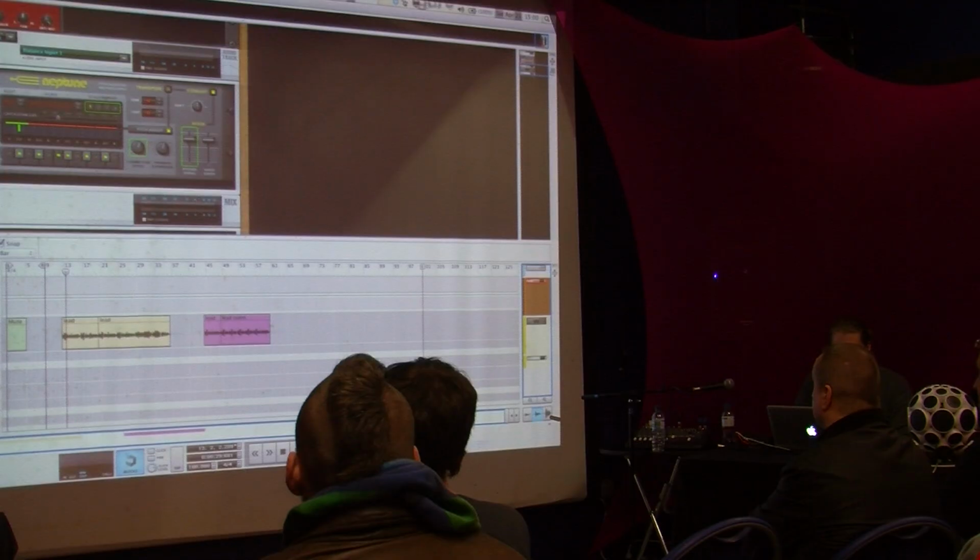Probably change the tempo a bit. As you saw, it just adapts, right? When it comes from a Reason document, it knows what tempo it is, so it just changes. And I'm going to take away these two. I just want the Neptune.